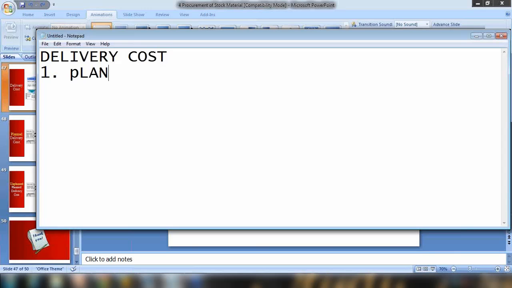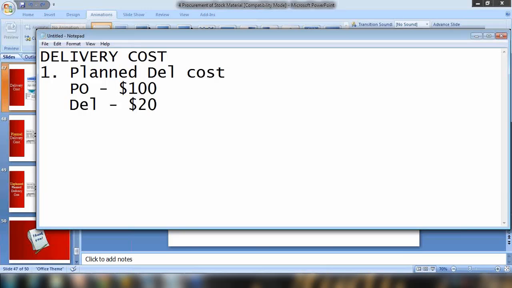One is planned delivery cost. That means whenever you create a purchase order for one item, say the price of the purchase order is $100, you add a delivery price of, say, $20 for courier charges, and the total will be $120. That's a planned delivery charge.